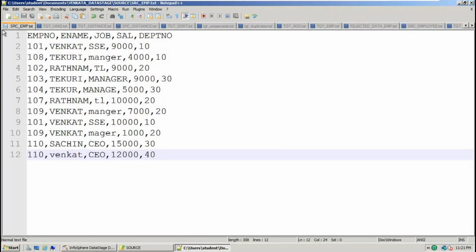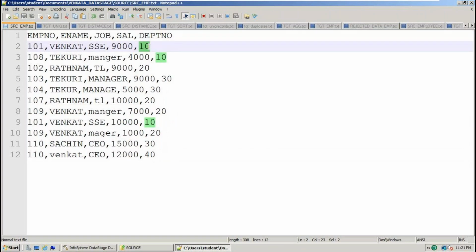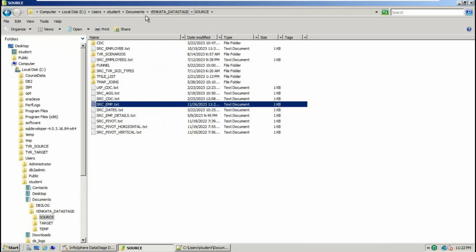How many records are there in this file, team? 11 records. DEPT number 10, how many records? 3 records. Now I need to browse this path. Where is this path? Documents, Venkata DataStage, source folder. This is the folder, this file. I need to browse it.